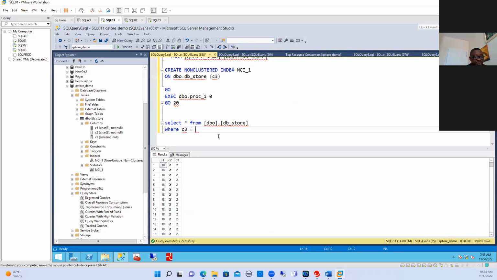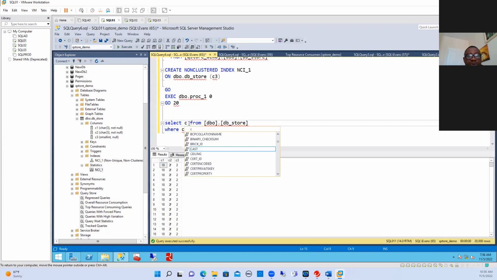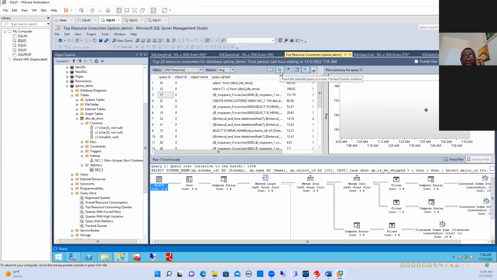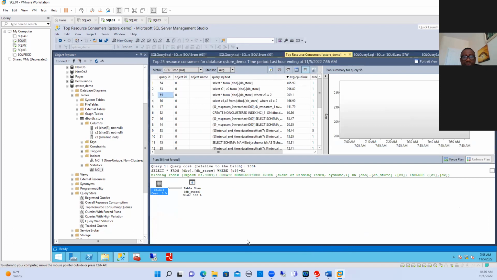So now, where C3 equals 2, let us see what this one will do. Execute. It will still show us everything on that table: select C1, C2, C3. Good. Then let's go back to the query store and refresh. This is the query I just ran, 55. Yes, table scan. So it's still giving us a table scan.